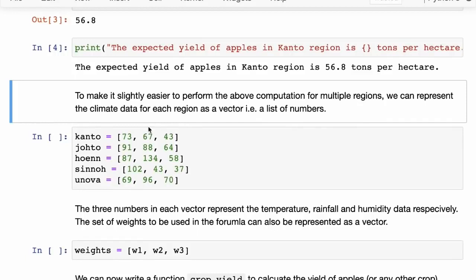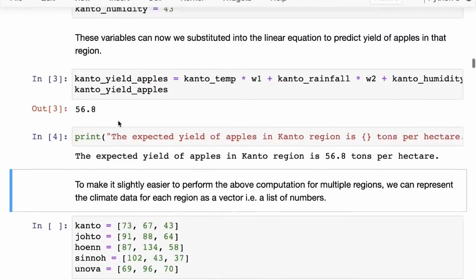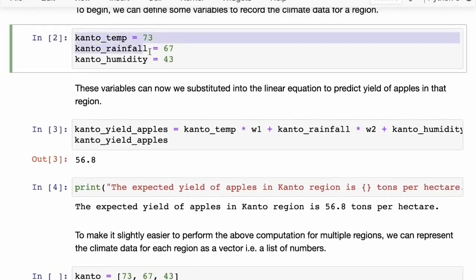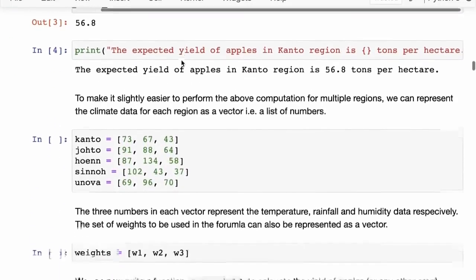Okay. So far, it's a pretty simple calculation that we've done with a bunch of variables, but to make it slightly easier to perform the same computation for multiple regions, we can represent the climate data for each region as a list of numbers, or what in mathematics is also called a vector, because otherwise we might end up creating a lot of variables. For 5 regions, we end up creating 15 variables. For 50 regions, we end up creating 150 variables, and that's just a lot of code to write.